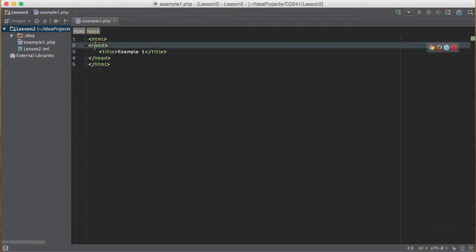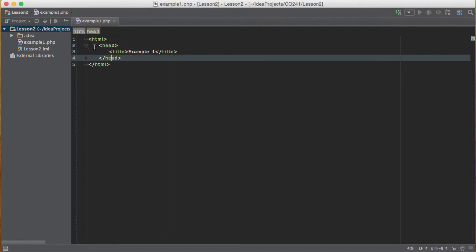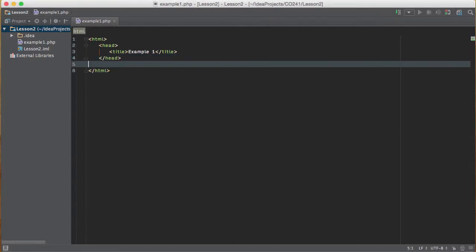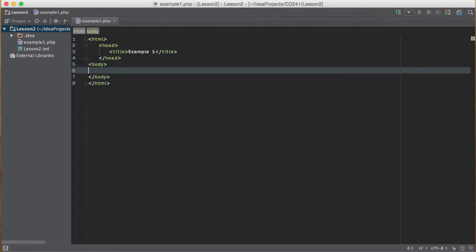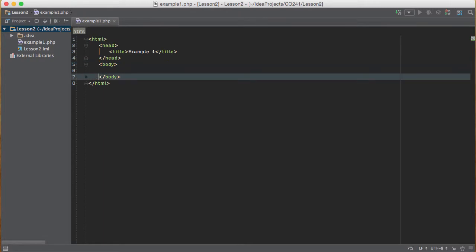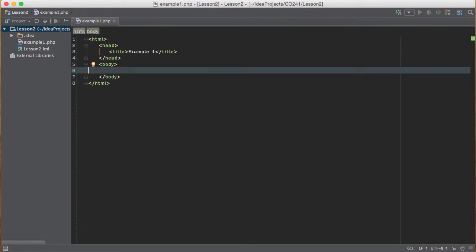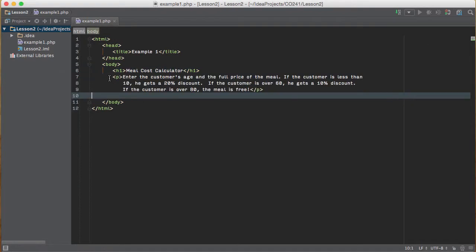And so what I'll do is I'll put in my head section. Example 1 is what I called it. And then I'm going to have my body section next. And in the body, I'm going to put an H1 header that says meal cost calculator. I'm going to put in a paragraph which tells the user what's going on and what they should do. And then I'm going to want to build a form.